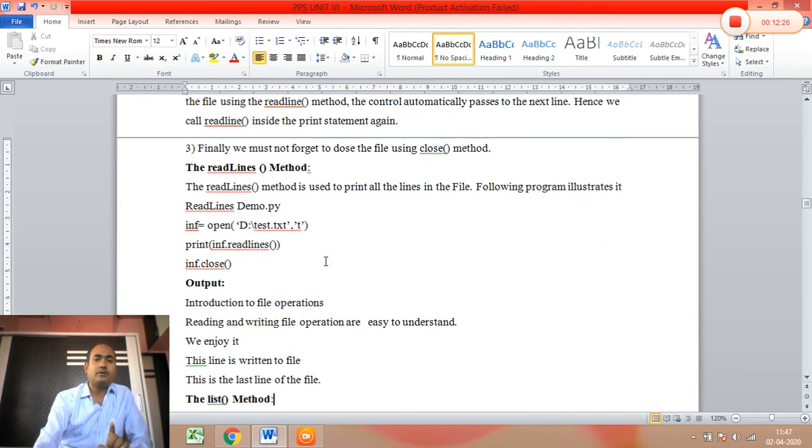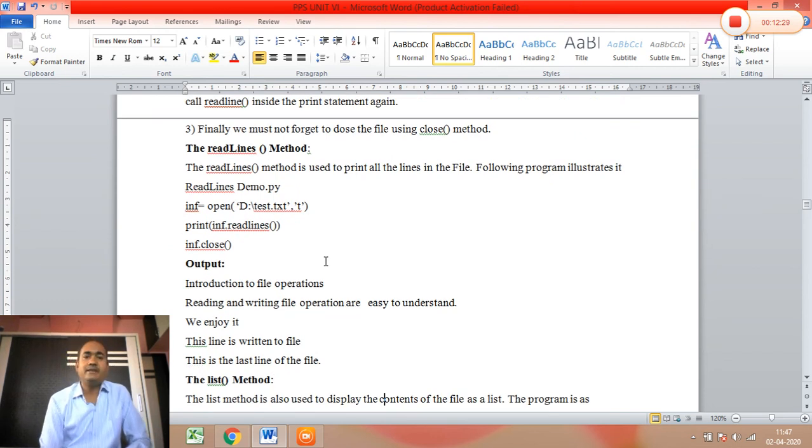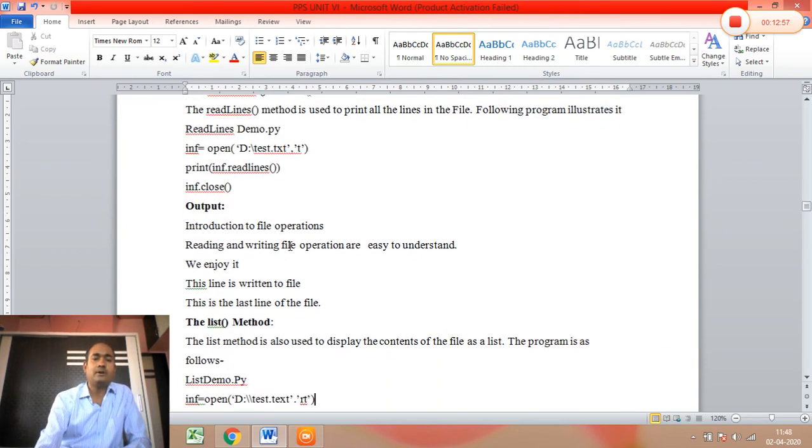After that, the next operation is the readlines method. The readlines method is used to print all the lines in the file. The following program illustrates it. Note that in the readline method only a single line is read, and in the readlines method all the lines, or all the contents of that particular file, are read. This is the difference between the readline and readlines methods. The example is: inf = open("d:/test.txt", "rt"), print(inf.readlines()), inf.close(). The output of the program is the content of the whole file shown on your screen.